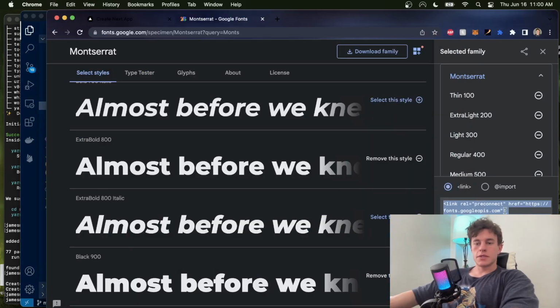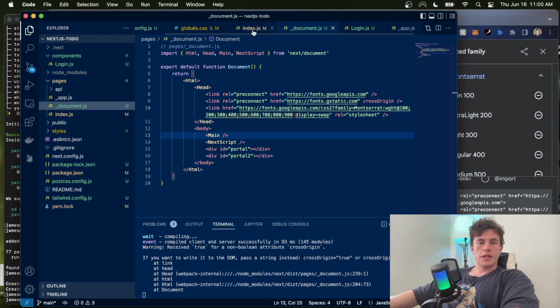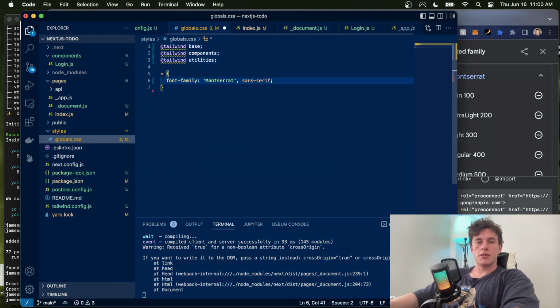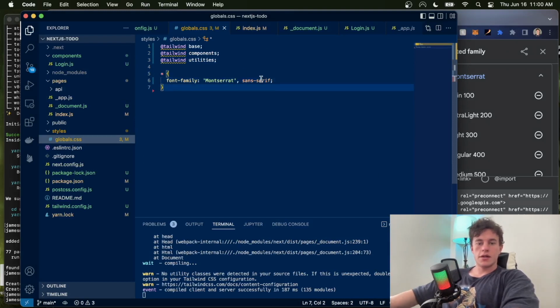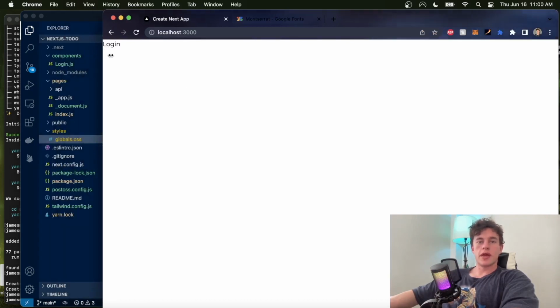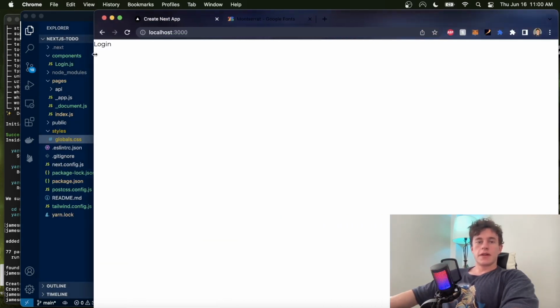And we can, in this particular case, apply that font family to our entire document by coming into our global CSS, and in here we can just select everything and apply that font family just like that. So that's nice and easy. And now if I come back into my document, we can see that Montserrat font is indeed applied. So that's cool. So now we have fonts configured into our document.